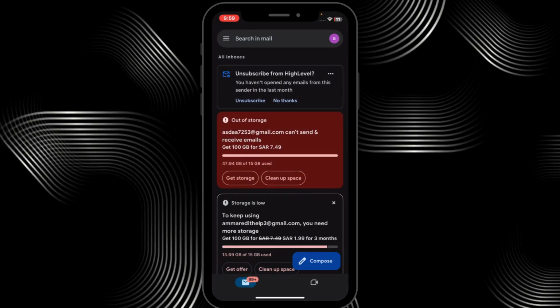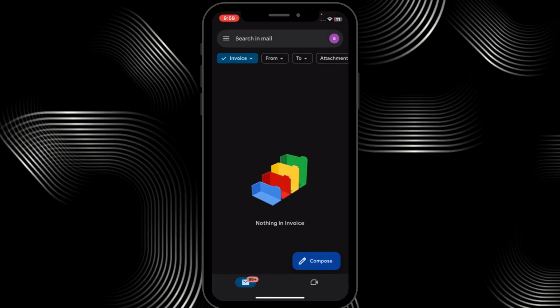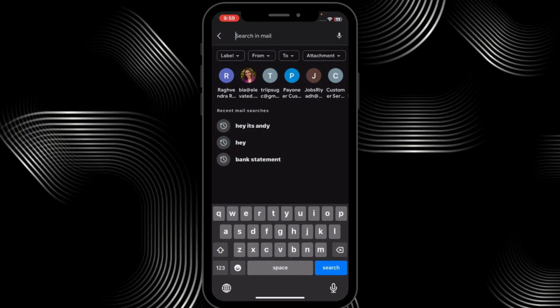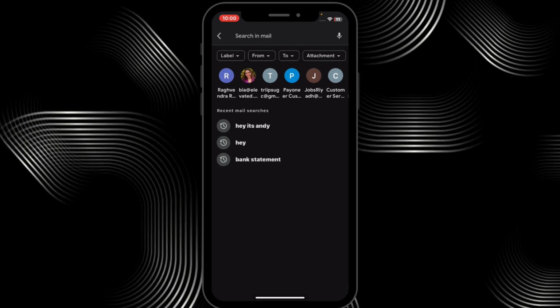Now, to set up automatic filters, first of all dictate which emails get sent to your new labels. So open the three lines again, go to your labels, let's say my invoice label. At the very top, you're going to see search email. And you can enter the criteria for the emails you want to automate, e.g. type in an email address in the from field, or keywords in the has the word filter.